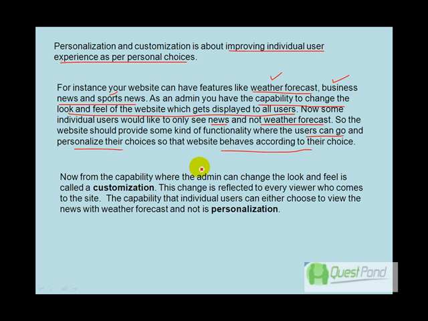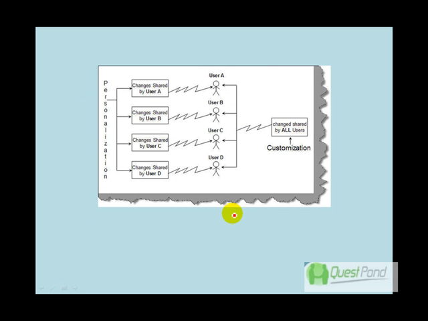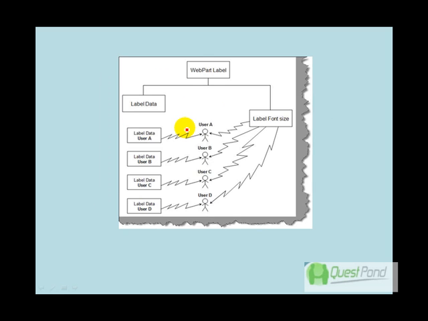Now the capability where the admin can change the look and feel is called customization, because this change is reflected to every viewer who comes to the site. In other words, whatever background color you are giving to weather forecast and business will be seen by all users. Now the capability of individual users, where they choose to view the news or to view the forecast, is personalization, right? So in other words, changes which are shared with all users are called customization. Changes which are made by an individual user and shared only with that individual are called personalization, right?